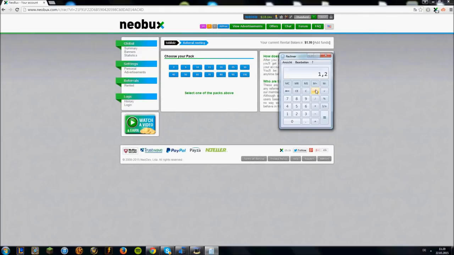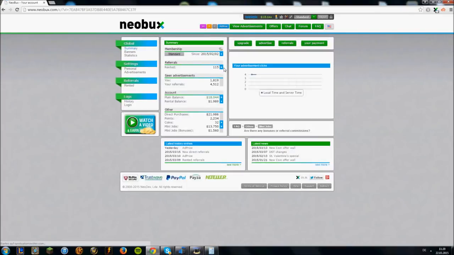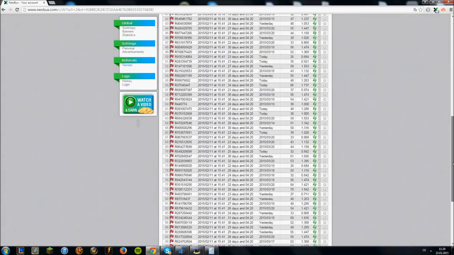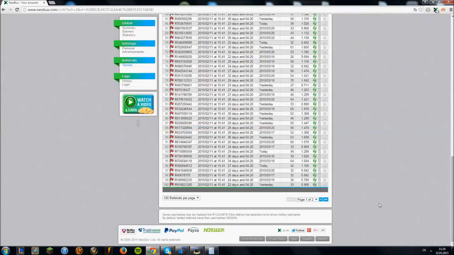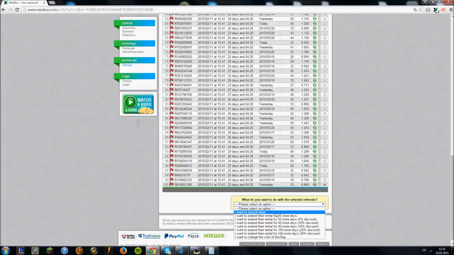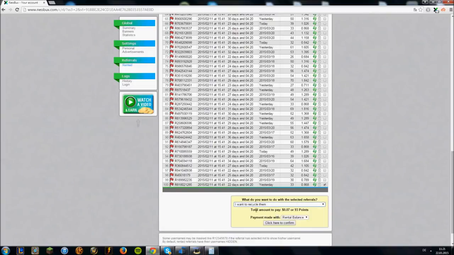If one referral doesn't click for 15 days, you can see the referral clicks here. This is the list of your referrals. If one referral doesn't click for 15 days, Neobux will recycle it for you for free and give you a new one. But of course you don't have to wait 15 days if you're not satisfied with one of your referral clicks. You can recycle a referral for 7 cents or 93 points. I will talk about points later, and you can do this by marking one and choosing this option here. I want to recycle them. Okay.